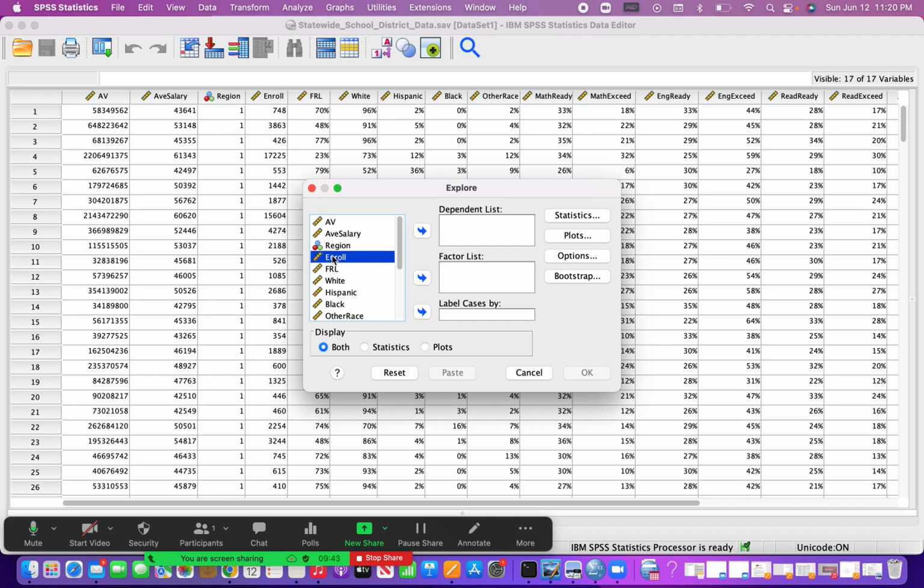So first I'm going to click on Enroll. It's going to go in our dependent list, and then in our factor list, the independent variable, we're going to put our region, and it will go there.